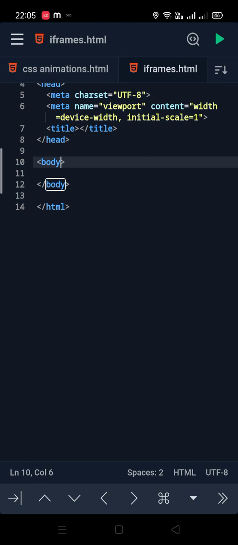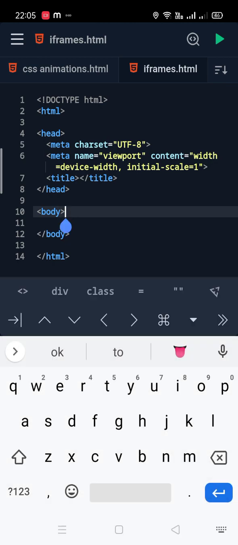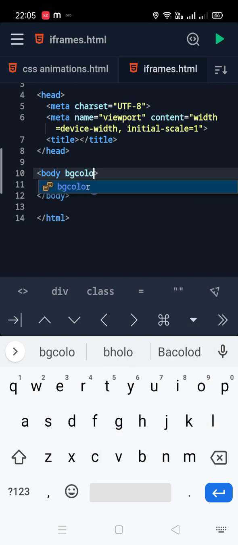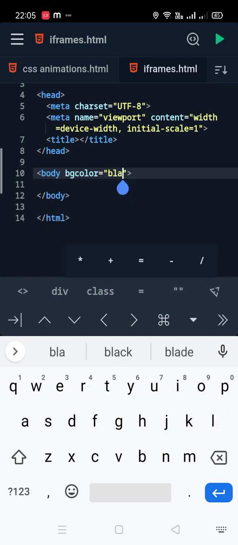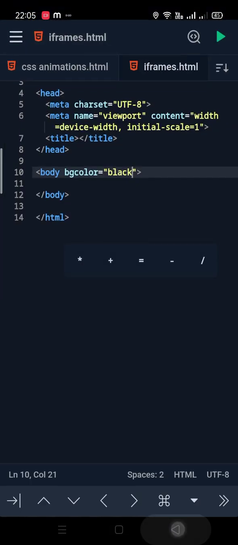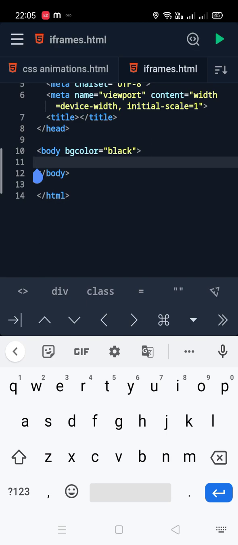So here I have written the code for one web page. I am giving background color as black to this web page. Let's see the output. So here I am inserting another web page by using iframe tag.